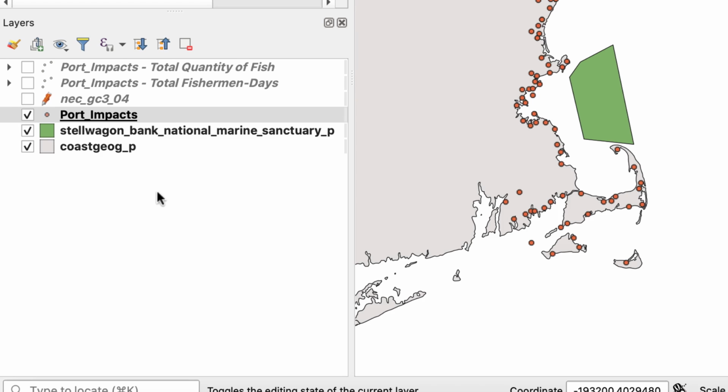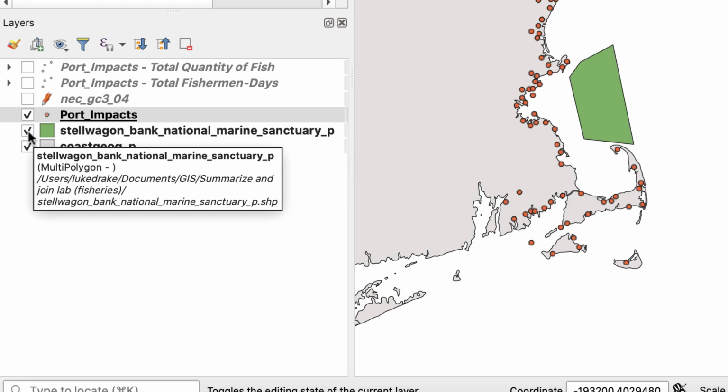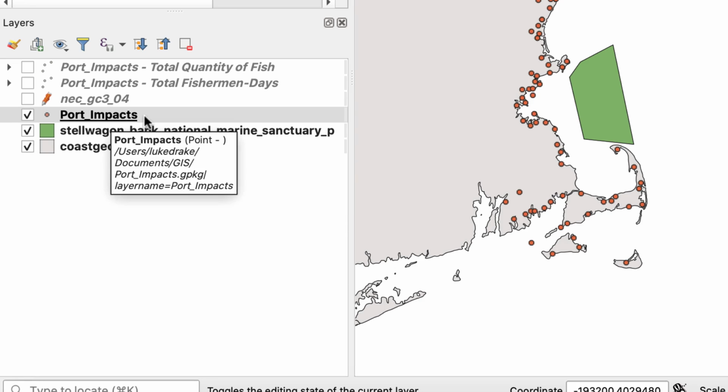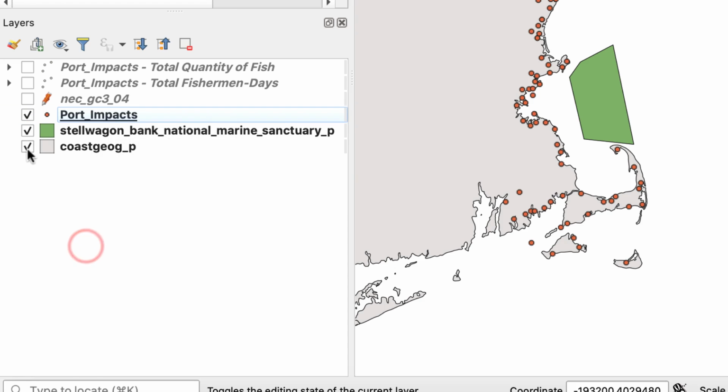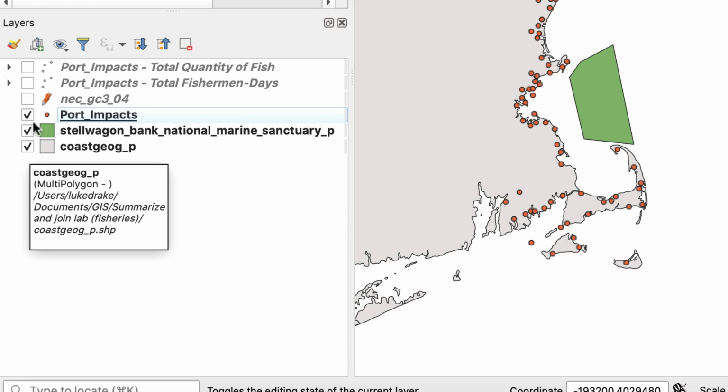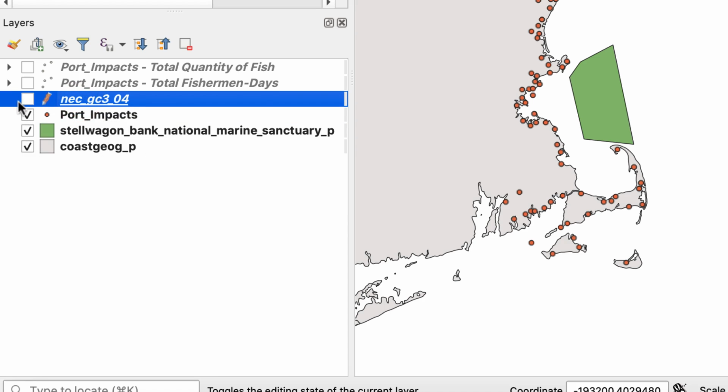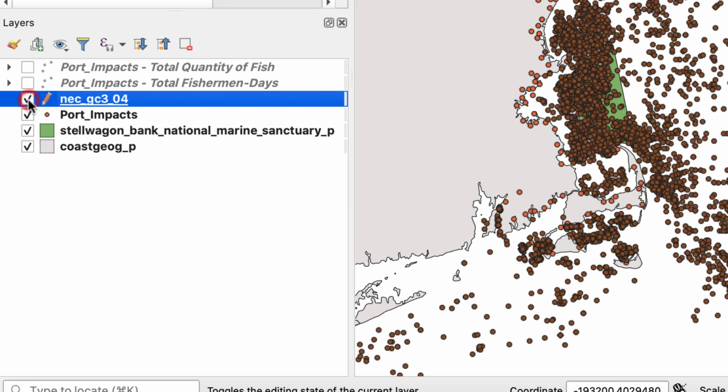All right, so let's make sure that the Stellwagen Bank National Marine Sanctuary is added here and visible. We're going to be using our port impacts layer that you made in part 1 of the assignment, and we still have our coast geography visible, right? So that's just so we can see where the coastline is. All right, we've got our trip data, our NEC GC304. That's all of our main trip data, and we're going to be using that here in this part of the assignment.